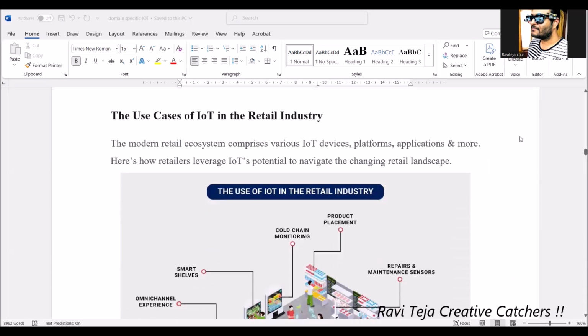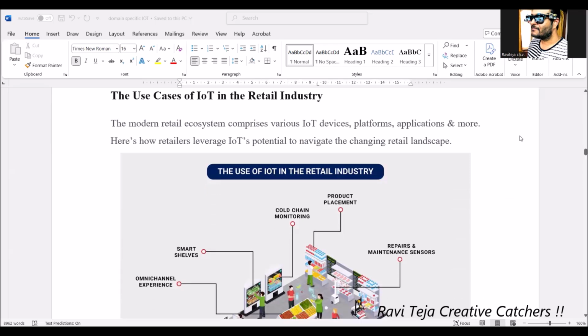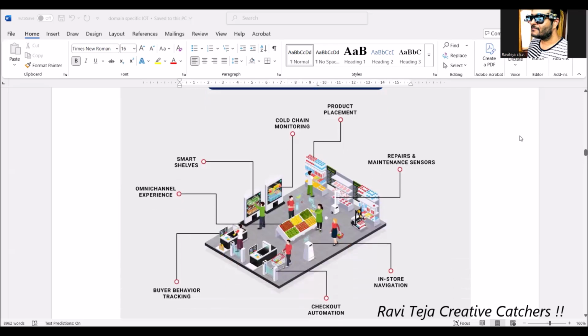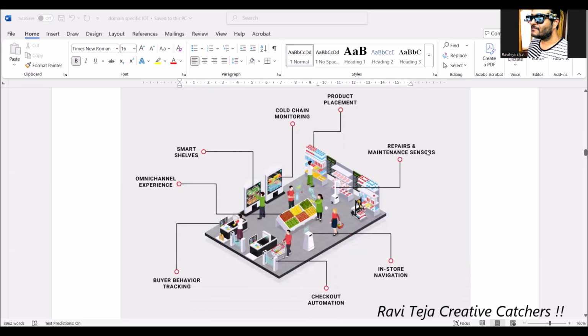Let's see some of the use cases of IoT in real time in the retail industries. We have smart shelves where the inventory is managed, and once the customer picks up a particular product, a notification will be sent, or monitoring will be done through a wireless mechanism or an IoT device, such that the vendors can observe that a particular shelf is empty.